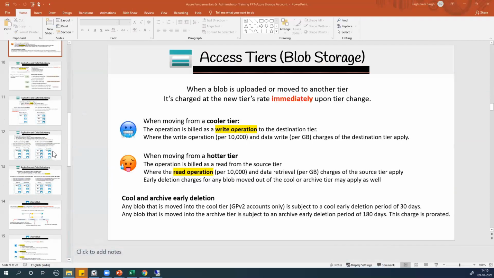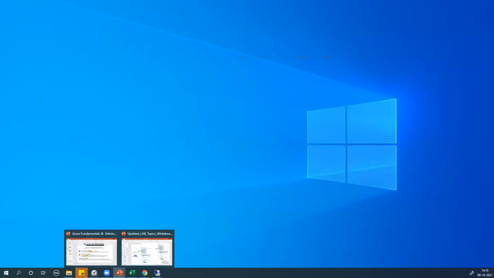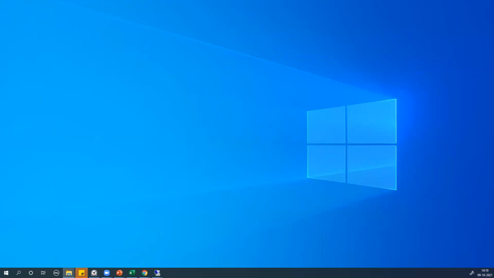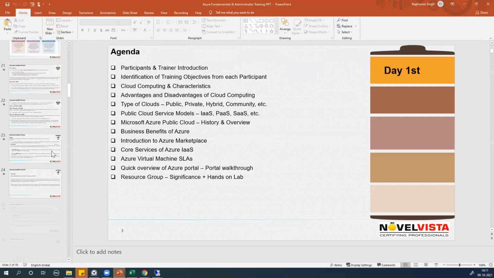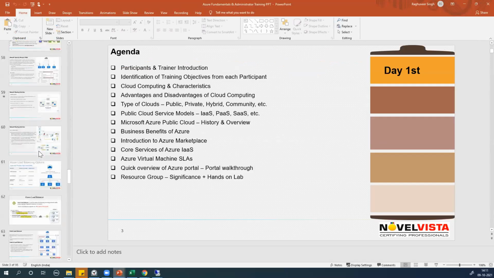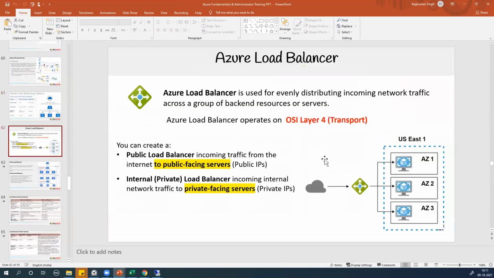Okay. Let's do a quick theory of load balancing. All right, load balancing. You already know what a load balancing service is. What is the significance of load balancing? Let's understand what services are available in the Azure platform for the purpose of load balancing.